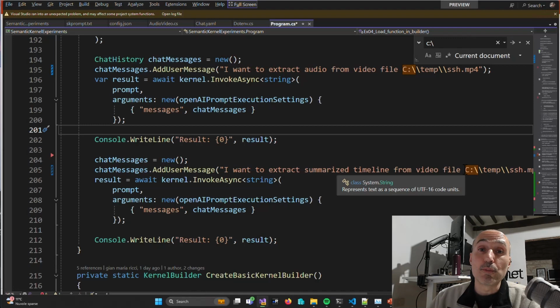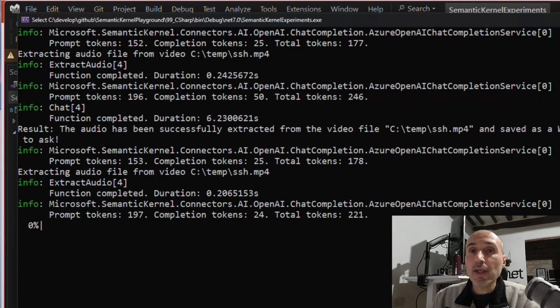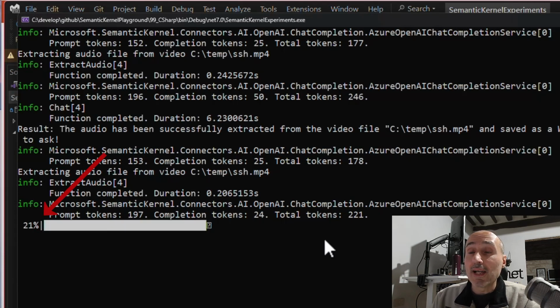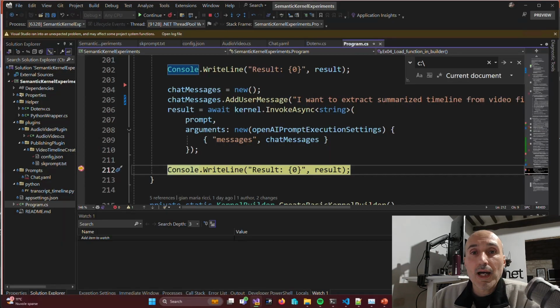And now I'm using a single question to my semantic kernel to understand if it is capable of orchestrating everything for me. As you can see, the prompt is proceeding because it actually extracted the audio file. And then there's a progress bar that is starting. It is going to use the Python invoker to invoke my OpenAI wrapper, and so it is converting the audio. After a little bit, it gives me the result.